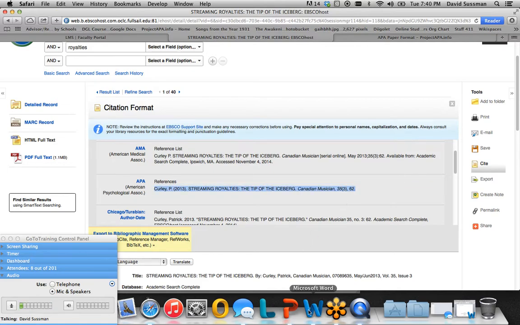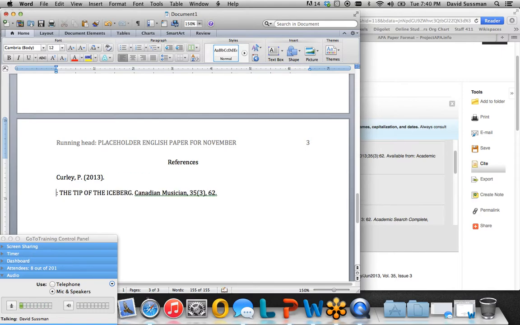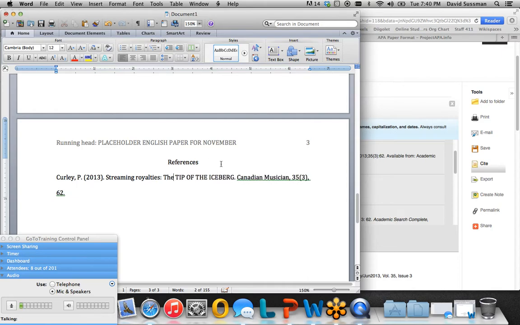So I'm going to copy it. I'm going to bring it over to my references page. I'm going to make sure that the font size and style is the same as the rest of the document. And I'm going to fix all this stuff. Streaming royalties. The tip of the iceberg. Article journals do get italicized, so I'm going to fix that. So I fixed the capitalization problems in the article title. There's one more thing that I need to do, which is put the words retrieved from.